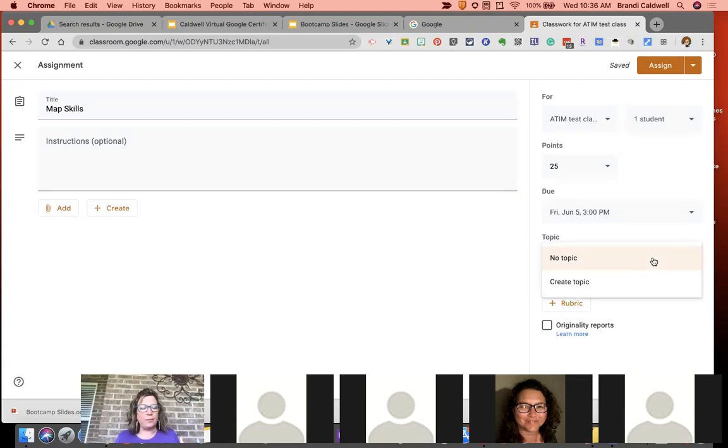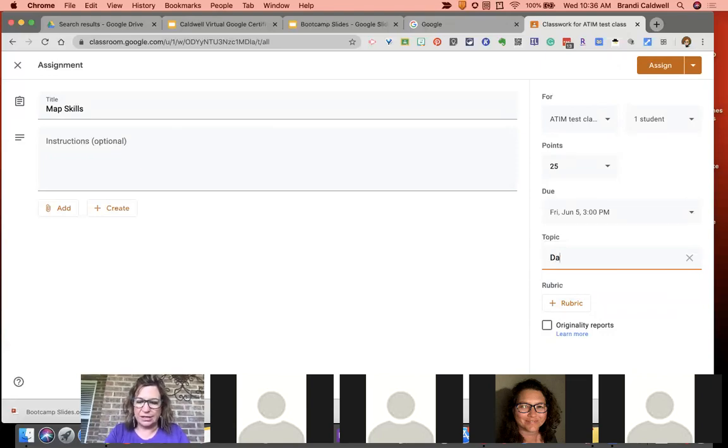When it comes to topics, think about topics as categories. And so you can create a topic right here. I could call this daily activities. And that is the topic, the category that it will go under. This is beneficial if you want to filter your classwork and look at just the daily activities, just the tests or whatever. And you have the ability to add a rubric.